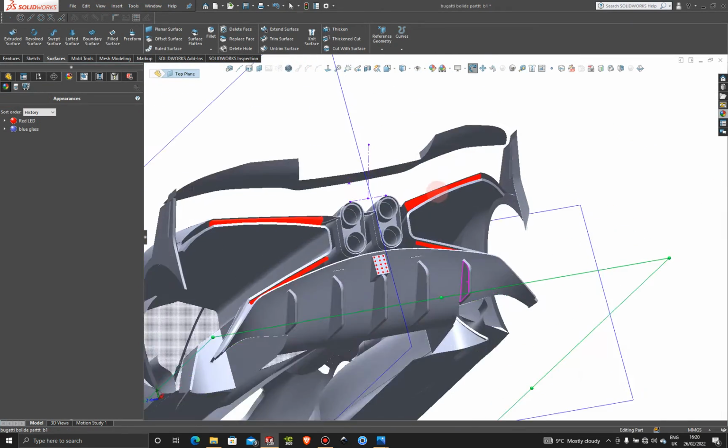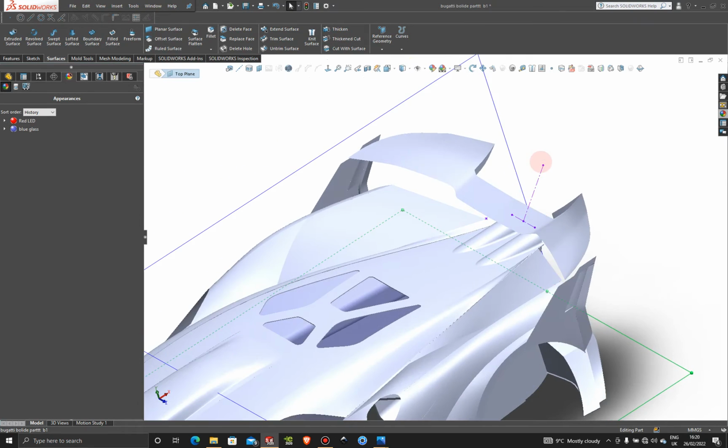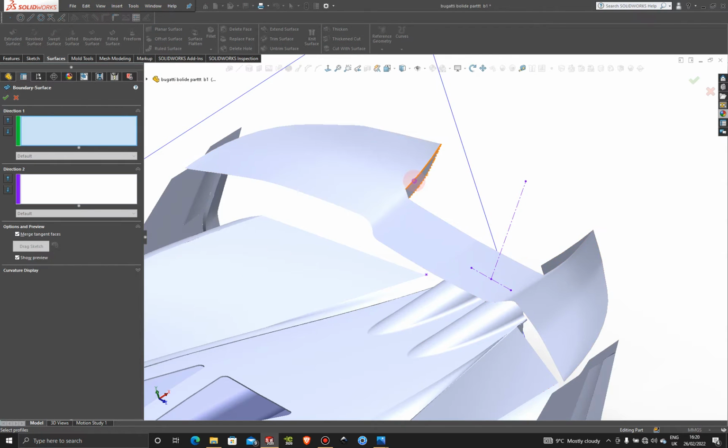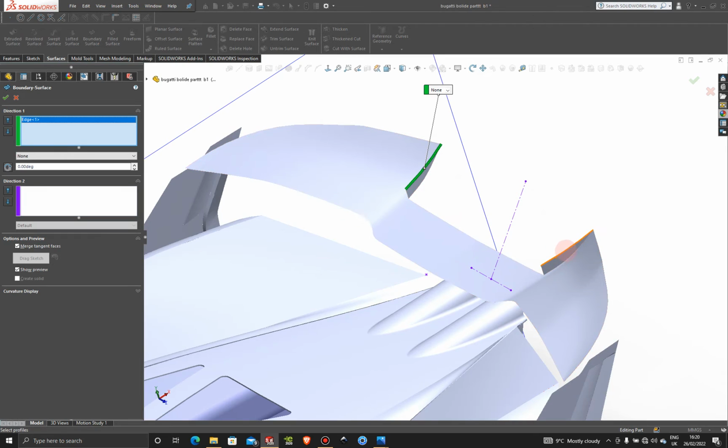Okay, and once I've done that, I want to create a surface between these two points here. So let's go to boundary surface and just select these two edges here. Press OK.